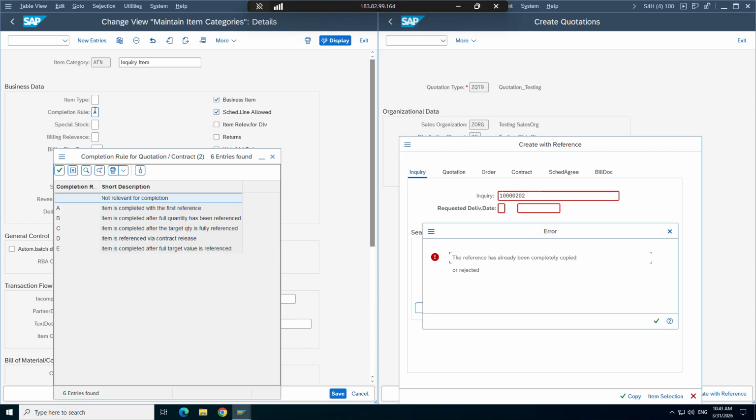You see? A means, whenever you are creating any document, first reference, since we have created a quotation already, the system considers it as complete. Whether you created for full quantity or not, it's complete. Let's say the inquiry is of 100 pieces, I created a quotation for 2 pieces only, then also the system will say this inquiry is completed, now you have to create another inquiry. So this is why we were getting this error. If you select some not relevant item or full quantity, then only it has to control like this.